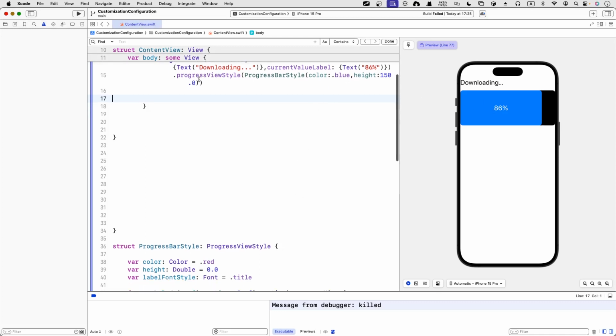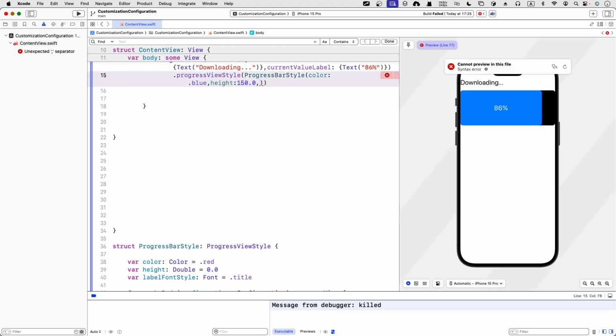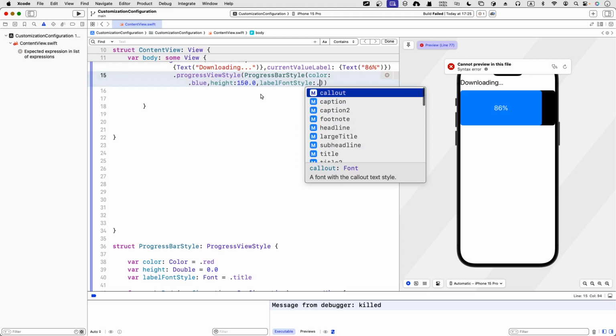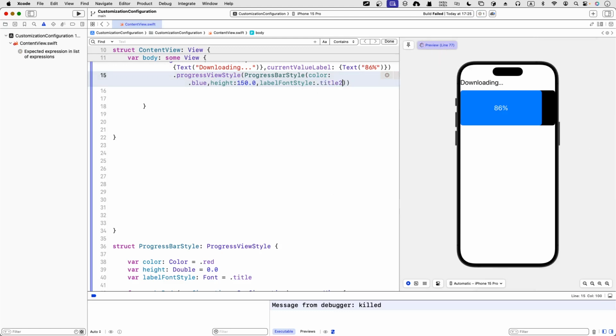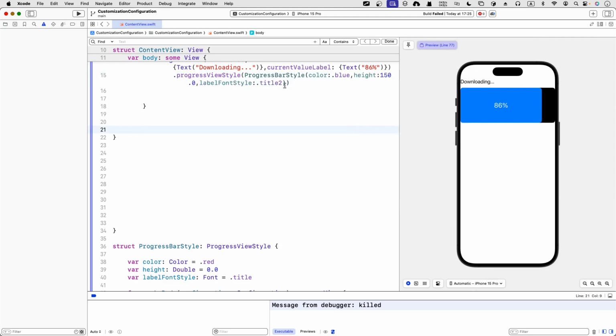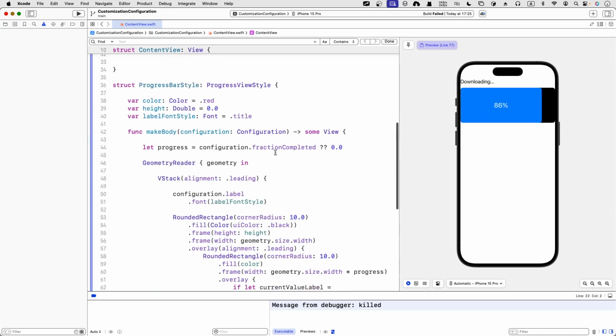If you want to change the fonts, you can say separator and the label font style. Say you want to customize that by label font style, and that will be a dot. So it's not caption, but maybe headline, title, maybe title 2. So you can do subtle changes. You can see the download just becomes smaller because you adjusted that from title to title 2. That's how to do the customization.